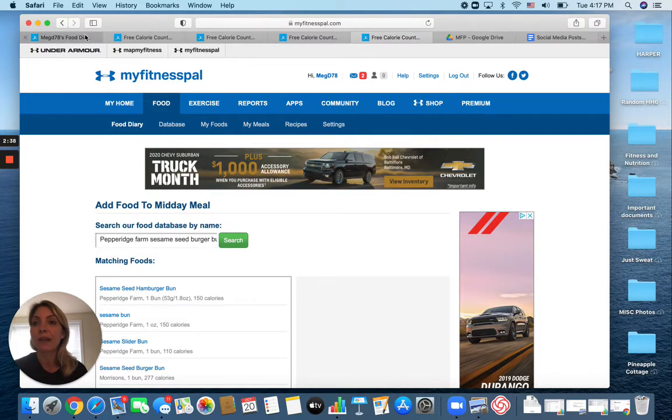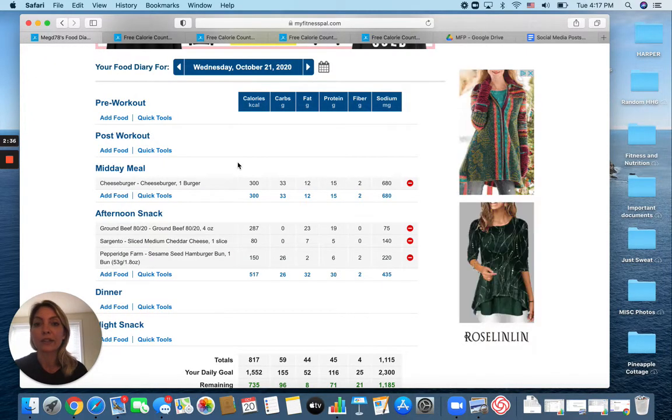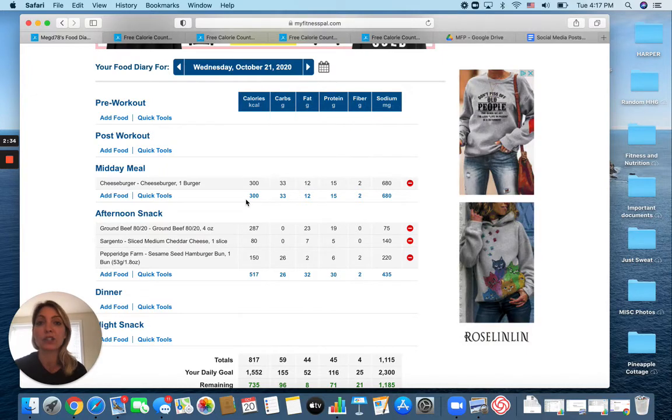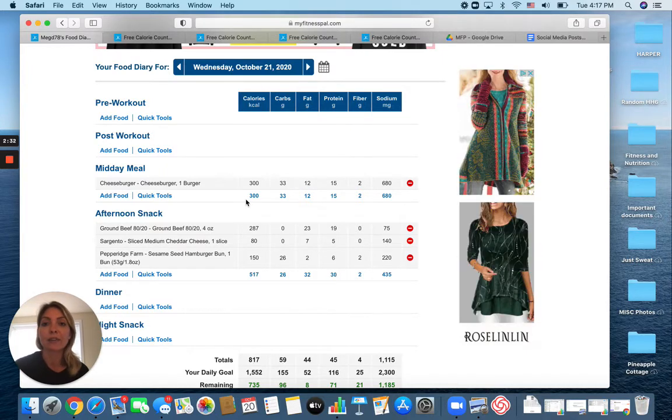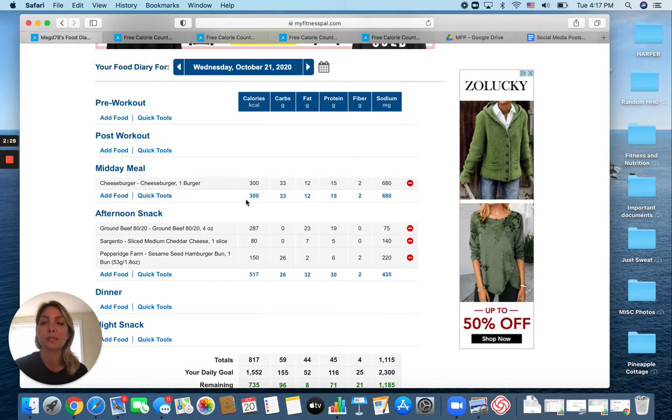So if we've entered all that and we go back and look, we can see that if we just did a generic cheeseburger, you're coming at 300 calories, 33 carbs, 12 grams of fat, and 15 grams of protein. Versus if you were a little bit more accurate, it's like 517 calories, 26 grams of carbs, 32 grams of fat, and 30 grams of protein. So it's massively different from just doing a generic entry.